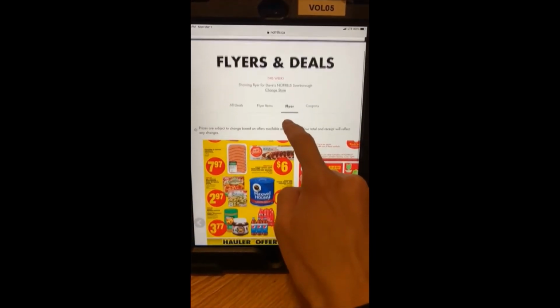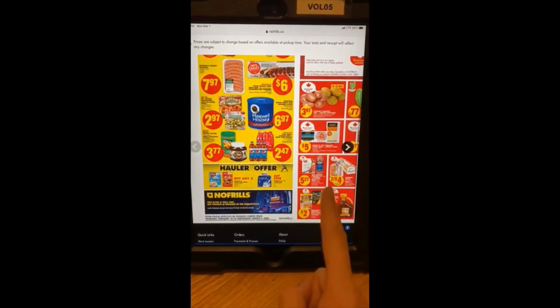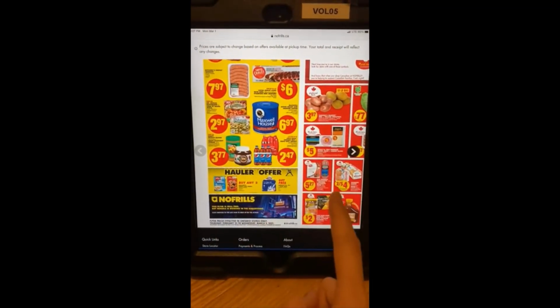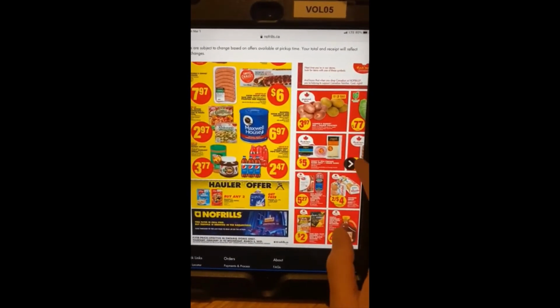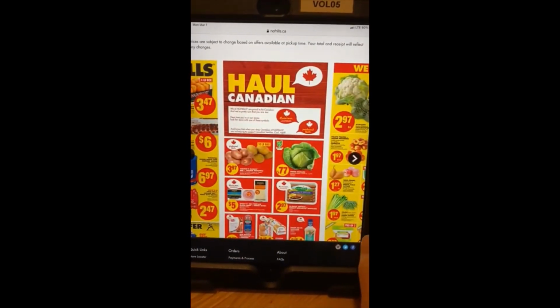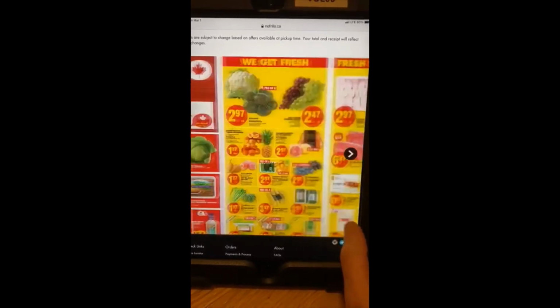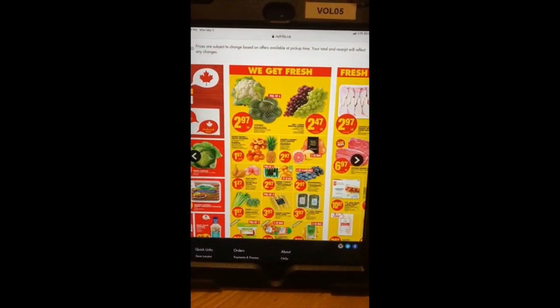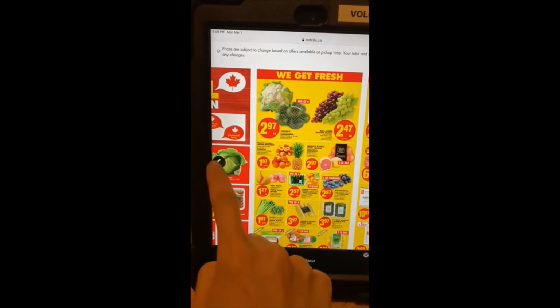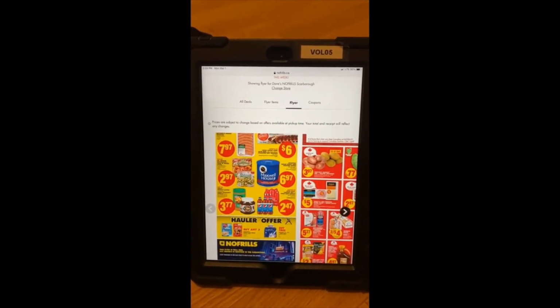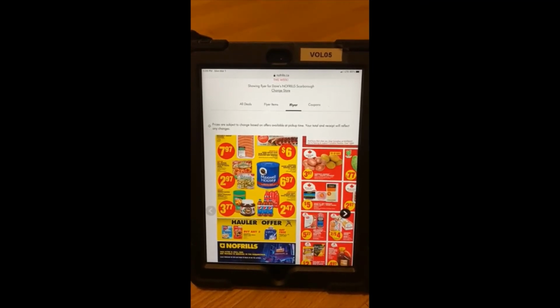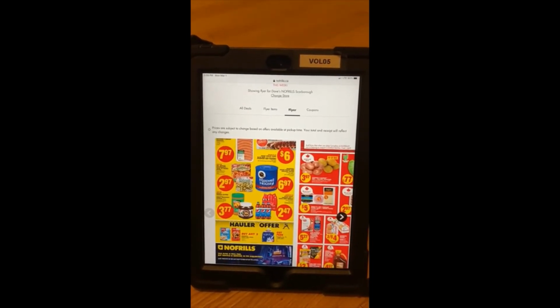So if I touch on the screen and I scroll upwards, then I will be able to view the full flyer pages in detail. And you can see here there's a little arrow on the side. That's the arrow that you'll want to click on to view the next page of the flyer and the next page. If you wanted to go back and view previous pages, you'll click on the arrow on the left-hand side. Now that I'm finished viewing the No Frills flyer, I want to close the No Frills website. So how would I do that?